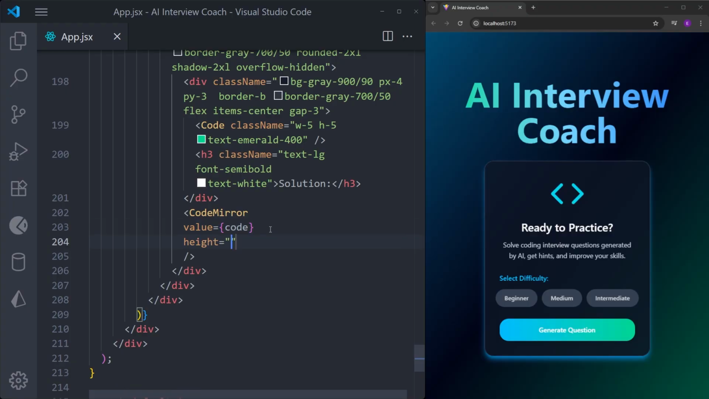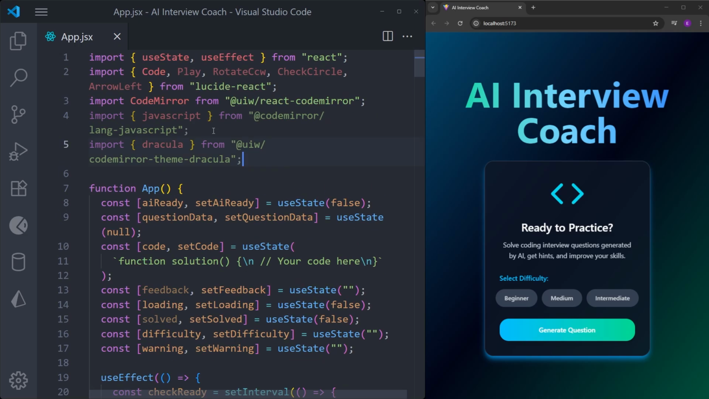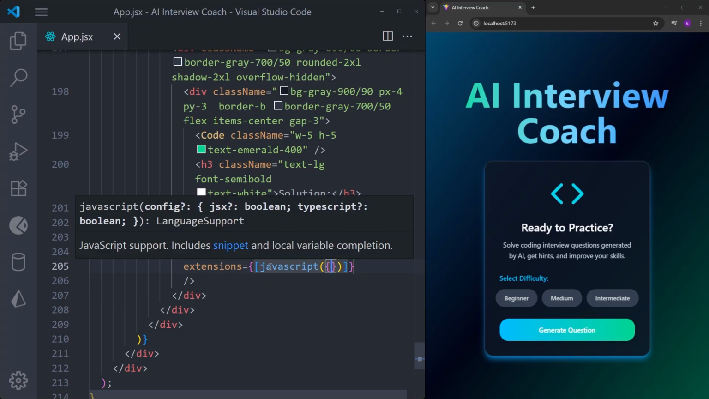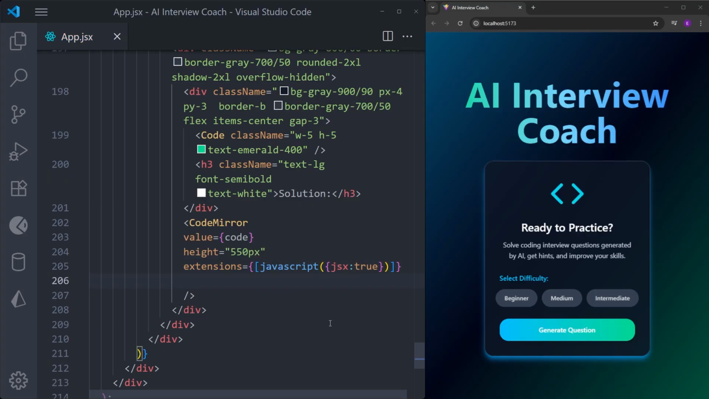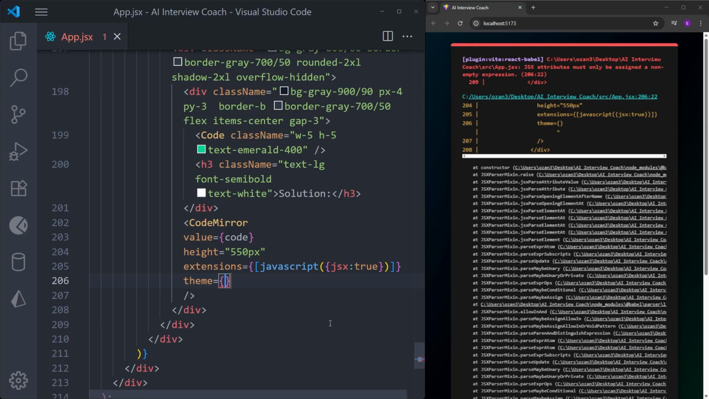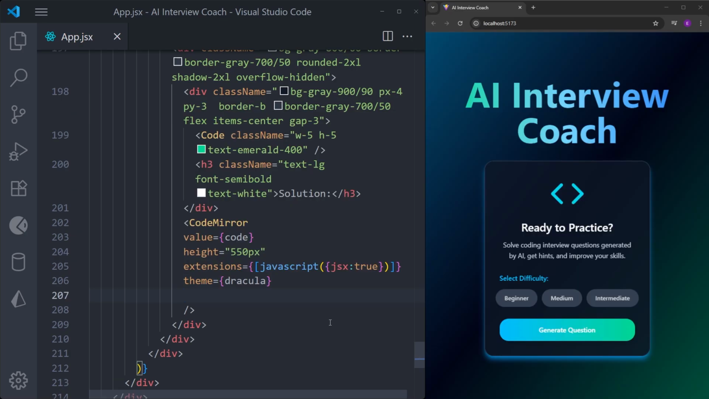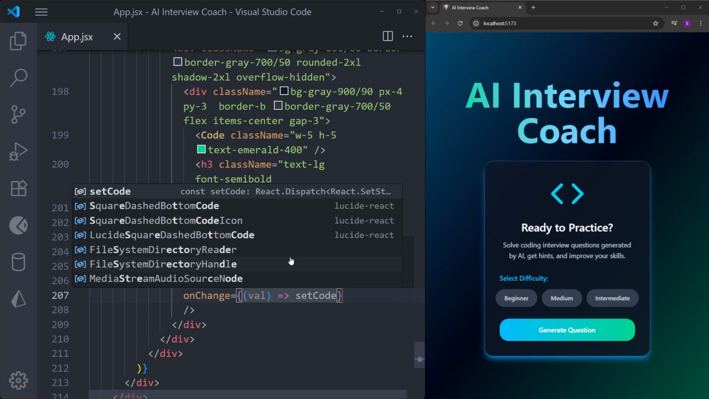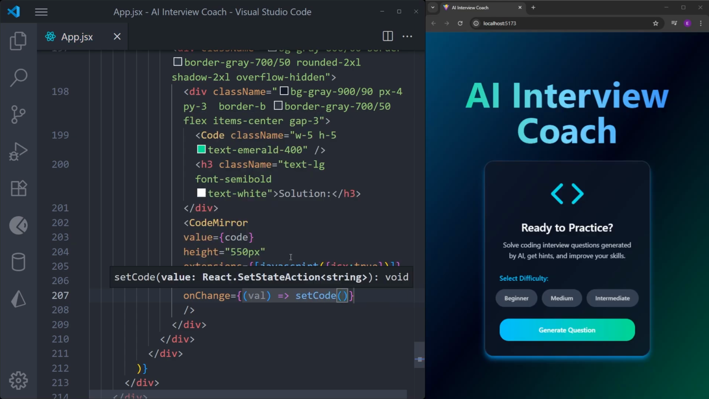We can define a height, let's say 550 pixels. Remember at the top, we have imported this JavaScript language support. Now we need to provide it as well as an extension. So JavaScript, and because we are using React, we need to set JSX to true. We can set the theme as the theme I have downloaded named Dracula, and every time the user types code inside this section, we are going to store it. You can use the onChange event handler, and every time the value changes, you're going to use the setCode setter function, and we're going to pass that value.